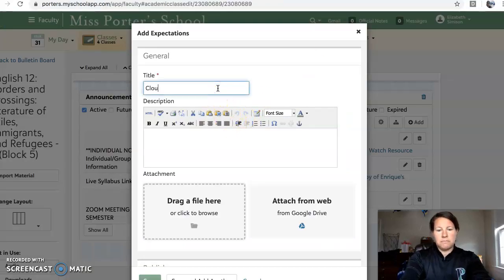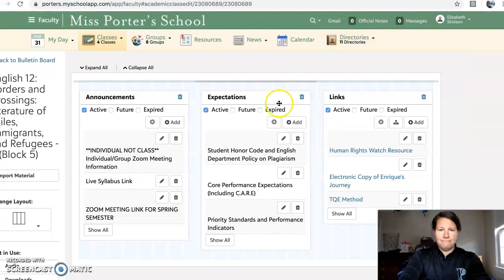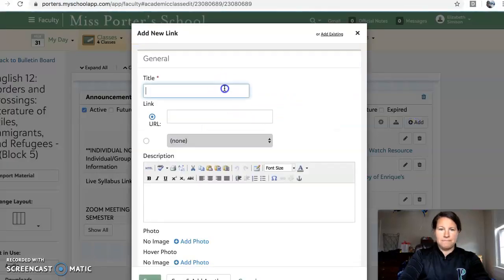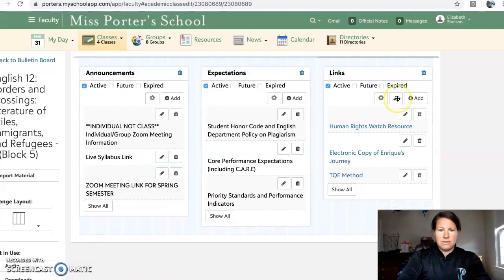title it Cloud Recordings from Zoom Meetings. Oop, just kidding. I meant to do it as a link. And then just copy and paste the URL from Google and save it.